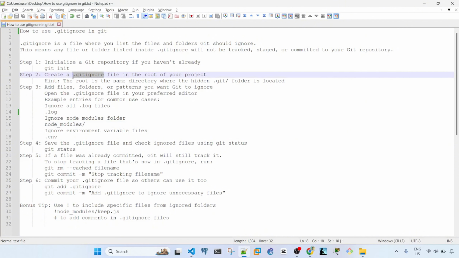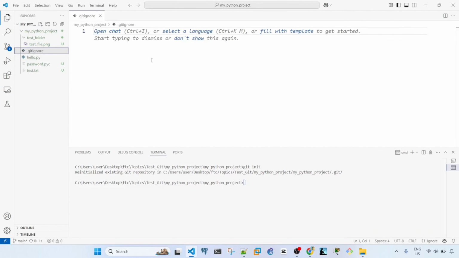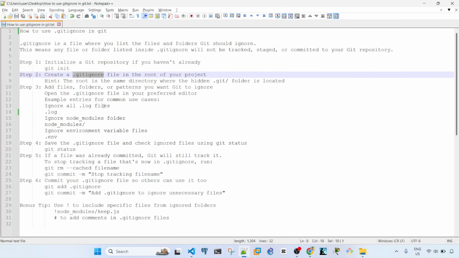Let me just copy and paste this so I don't have to type it. New file there. So this is the file. The next step is to add files, folders, or patterns you want Git to ignore. Open the gitignore file in your preferred editor. I did that here in VS Code. Example entries for common use cases are these. Ignore all .log files, since log files usually end in .log. Ignore the node_modules folder, which is just a folder. Ignore environment variable files.